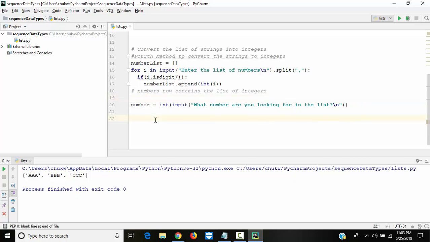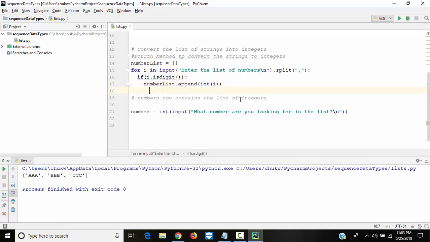All right. We're gonna write this. Let's go ahead first. I'm gonna print numbers, number list. I just want to make sure that at least this actually works.